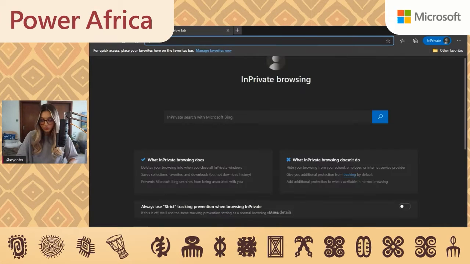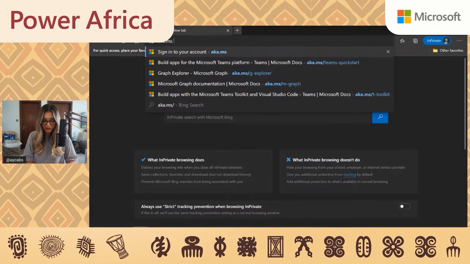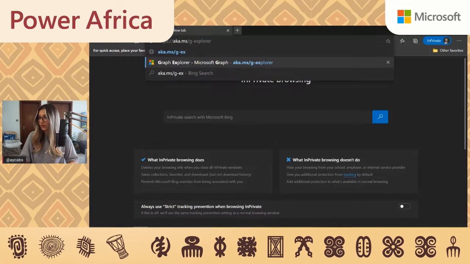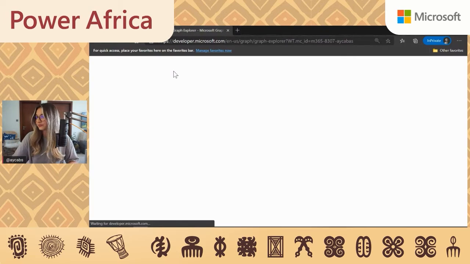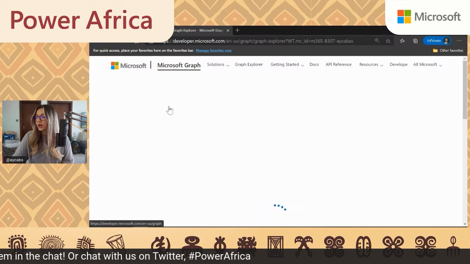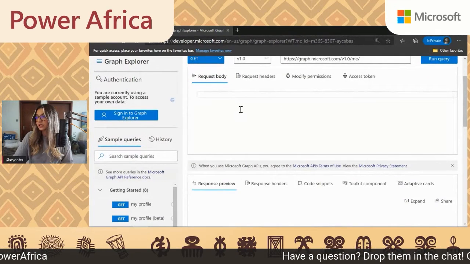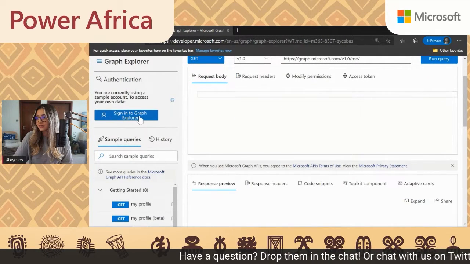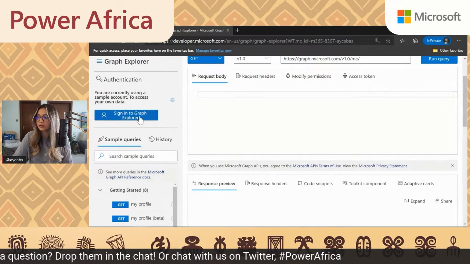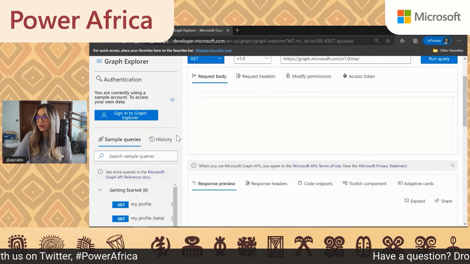Let's jump into Graph Explorer. I'll go to aka.ms/dg-explorer. So this is the Graph Explorer. The best part of Graph Explorer is, first of all, you can sign in, and after we authenticate with our own account, we can see in the responses our own data here.